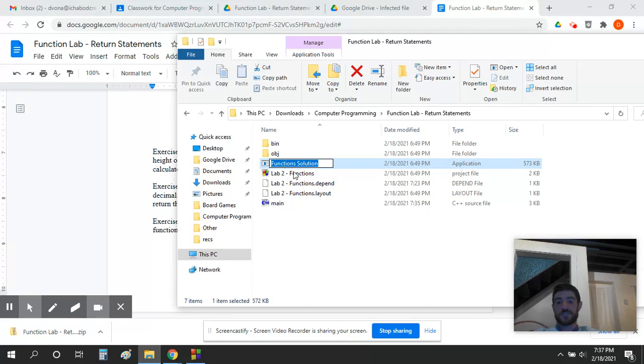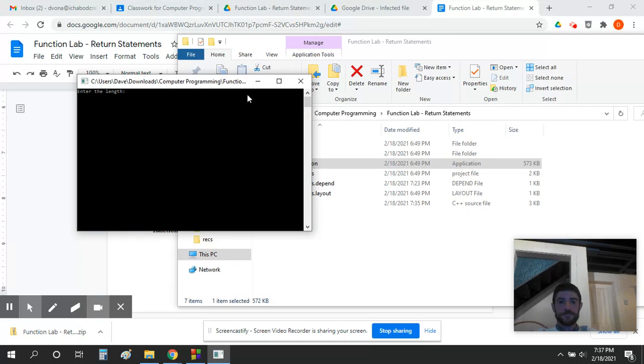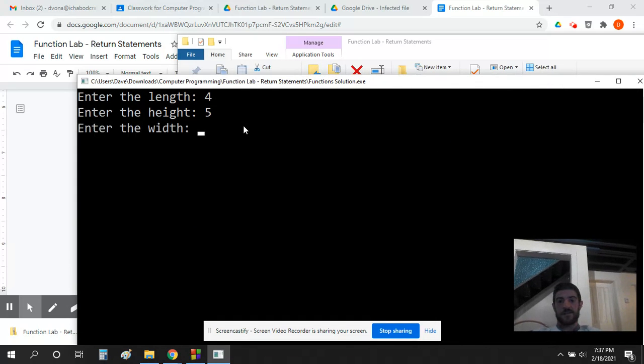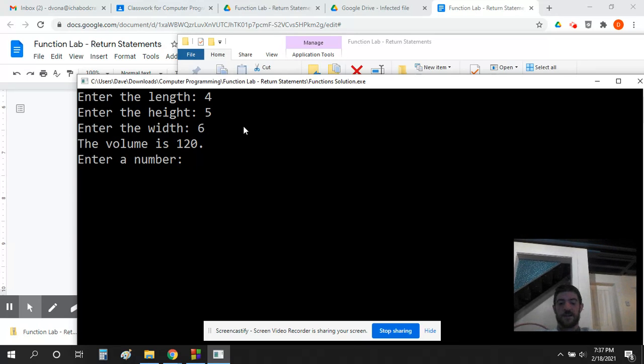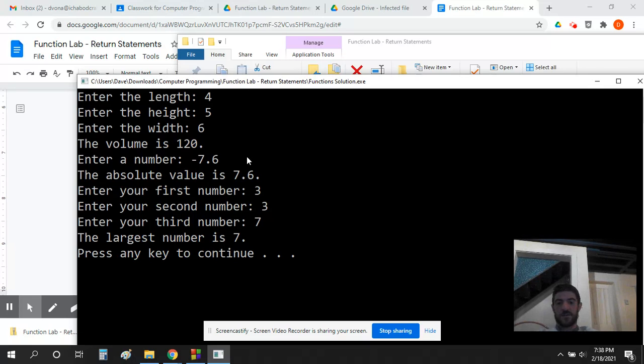So if you run the function solution file, whoops. Give it a second. Again, it thinks it's a virus, but if you click on more info, you should get the run anyway button. And then you'll see it says enter the length, enter the height, enter the width, and it calculates the volume. It says enter a number, so I'm going to type in negative 7.6. It tells me that the absolute value is 7.6. And then I'm going to type in 3, 3, and 7. And it's going to tell me that the largest number is 7.